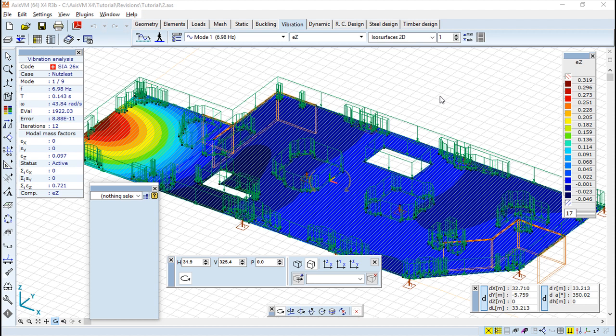Hello, we are here for the first lesson of a new training course that will cover all the commands and all the concepts of AxisVM. AxisVM is a finite element program for static, vibration and buckling analysis of structures. This program was developed by specialists and for specialists, which we can identify as being civil engineers. It combines powerful analysis capabilities with a very easy to use graphical interface.